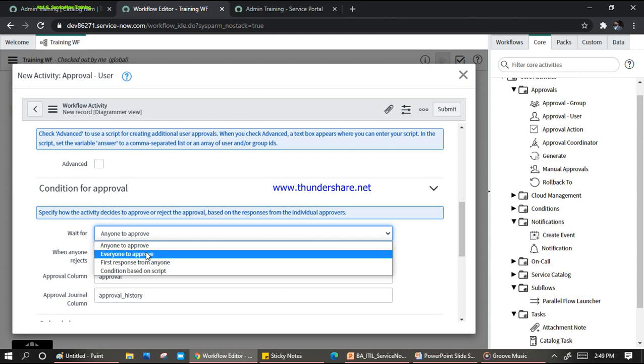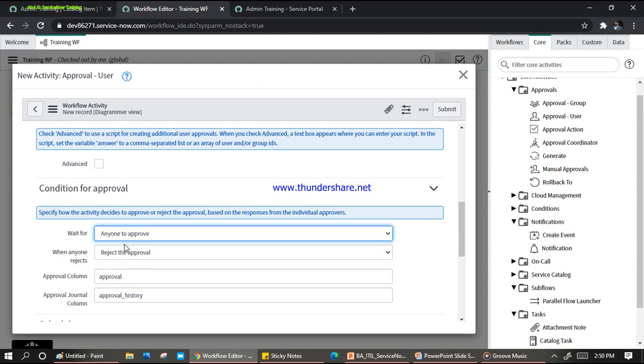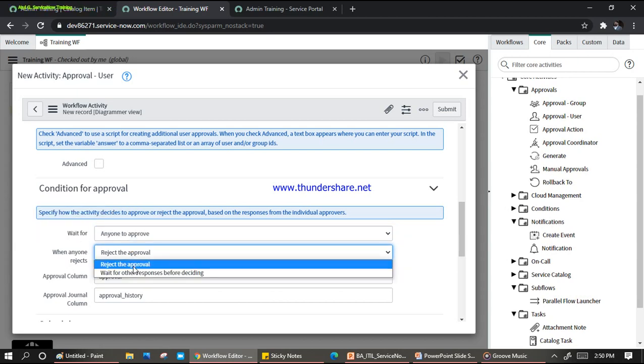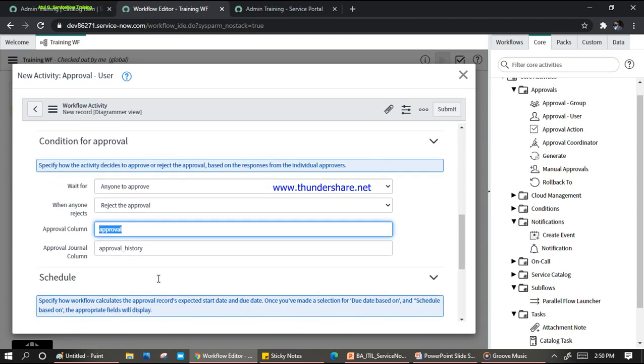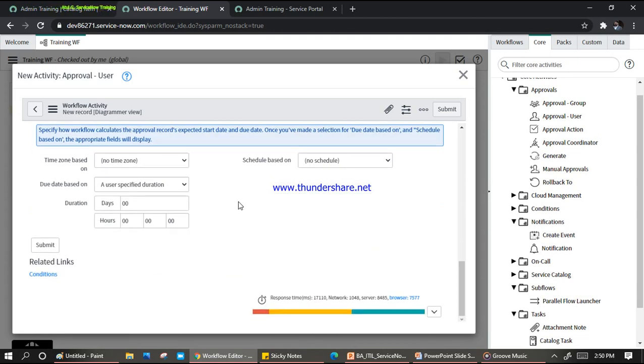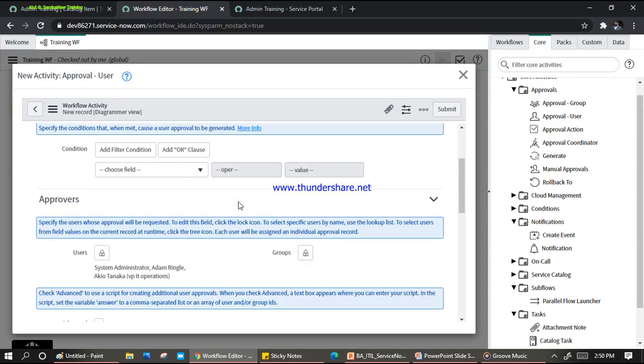I say anyone to approve. If anyone approves my request, it goes further. But if anyone rejects it, what to do? Reject the complete approval or wait for the other responses? I say reject the complete approval. Where should it be captured? It should be captured in the approval column. Any schedule you want to put? I said no, nothing. Simple.